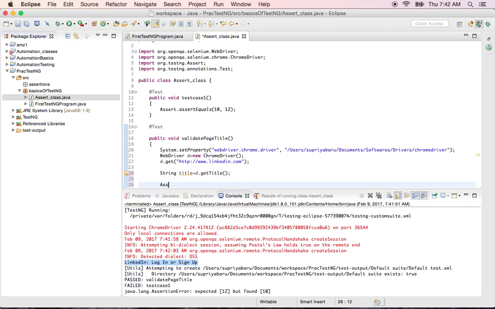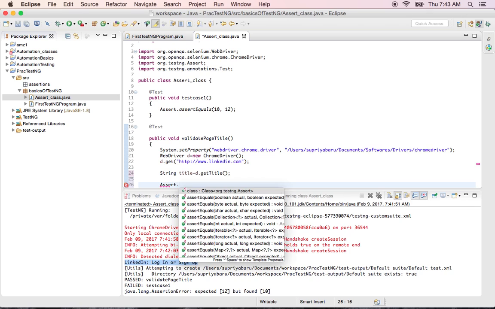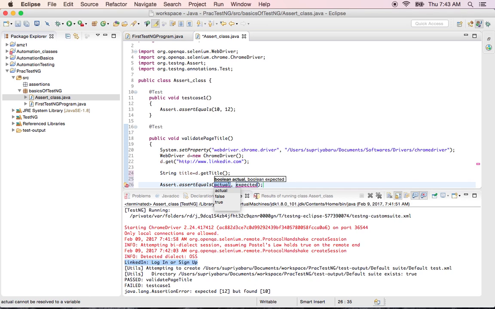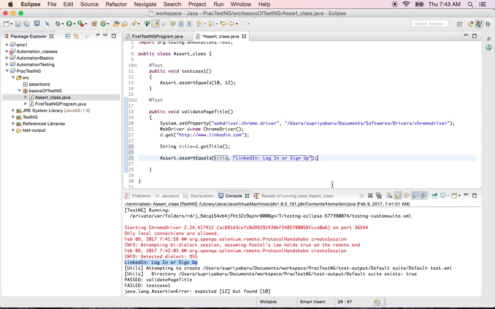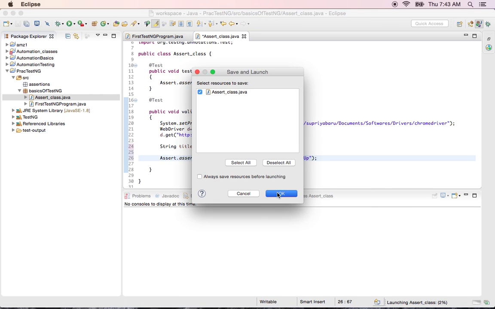Now I want to compare. Assert dot, oh, spelling mistake, sorry, assert dot assert equals actual. What is the actual text that we got? Title. What am I expecting here? The one which we saved here. Okay, this is what I'm expecting. Now whatever code is returning title, if it is matched with what I'm expecting, my test case is passed. So let's run this program and see how it is executing.